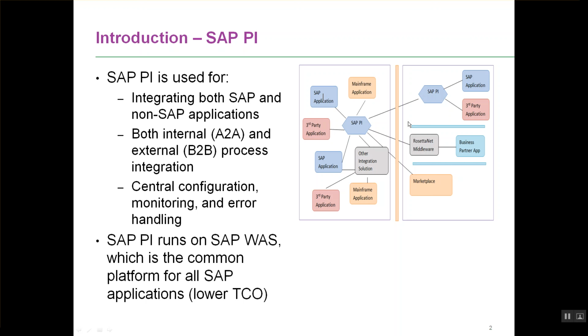So this example where data is flowing across corporate entities over the internet, that kind of integration is called B2B integration, or business to business integration. When the integration happens between multiple businesses, that kind of integration is called B2B integration. A to A integrations, just to summarize, are integrations that happen within a corporate landscape. What else about SAP PI? SAP PI runs on SAP Web Application Server. If you understand the architecture of SAP NetWeaver, all components on SAP NetWeaver use SAP Web Application Server, and similarly PI also uses SAP Web Application Server.